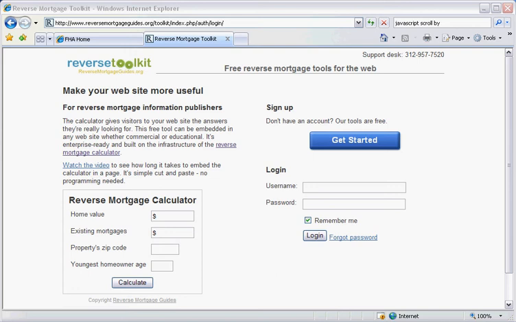Hi, welcome to the Reverse Mortgage Calculator installation tutorial using the tools from Reverse Mortgage Toolkit. This tutorial is designed to accomplish two things. First of all, to show you how to get the calculator working at a basic level on your website, and that'll take about 2 minutes. And then after that, we'll spend the next 4 to 5 minutes explaining how to customize it so that it looks and feels exactly like your broader website.